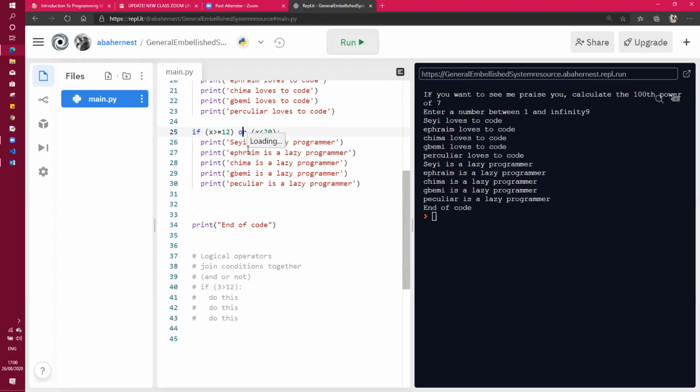Do you understand this? I feel you all can't hear me. If you understand, can you just indicate? Yes, I understand. Okay. All right. So that's the and operator.